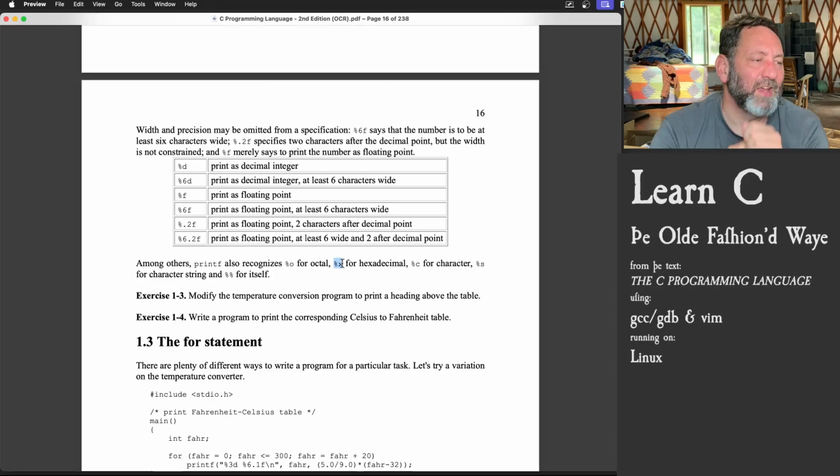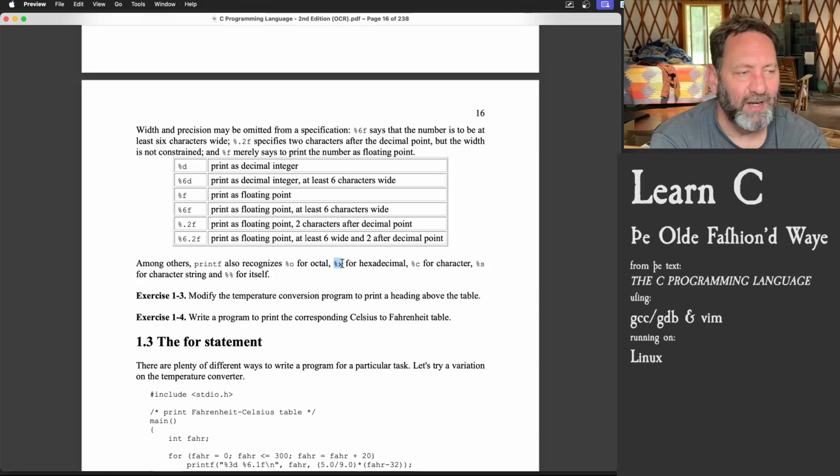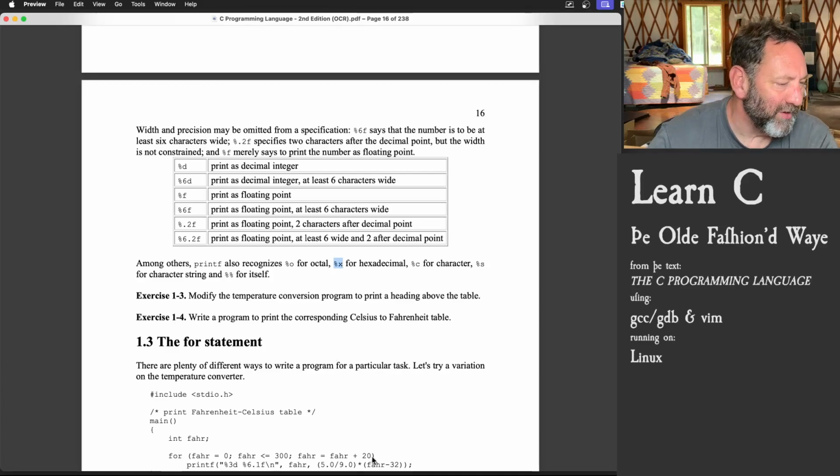All right, exercise 1.3. Modify the temperature conversion program to print a heading above the table. Write a program to print the corresponding Celsius to Fahrenheit table. We're not going to do that because my voice is dying. I'm overheating, and it's time to take a break. We'll see y'all for the next part where we learn about the for statement.